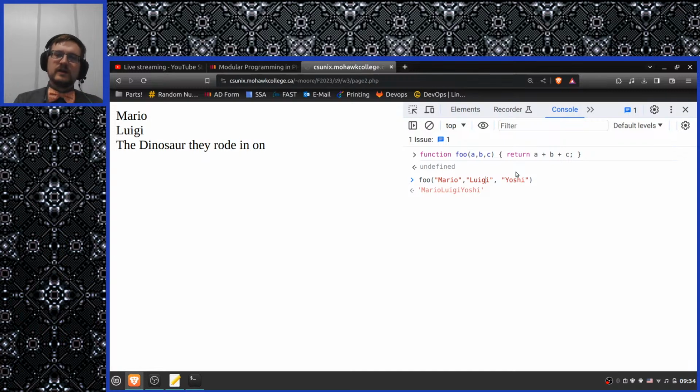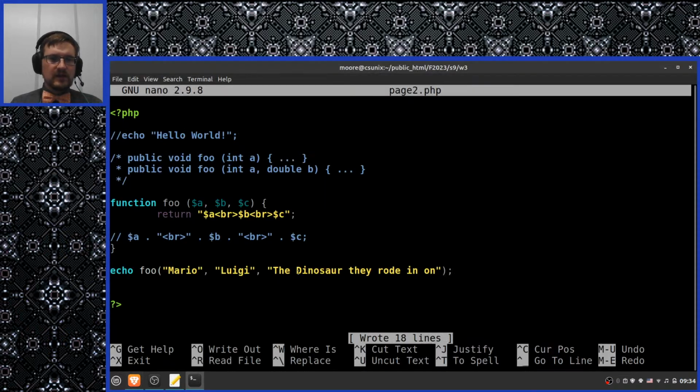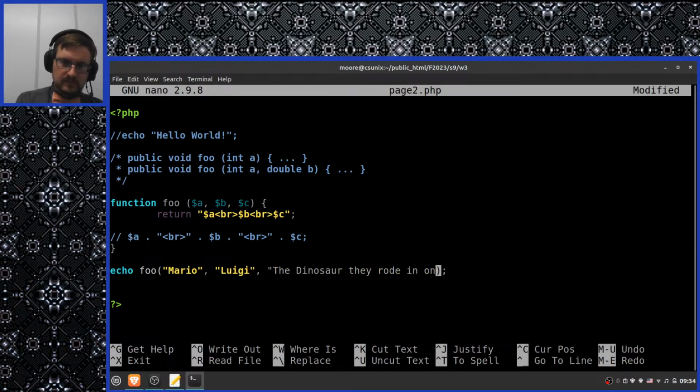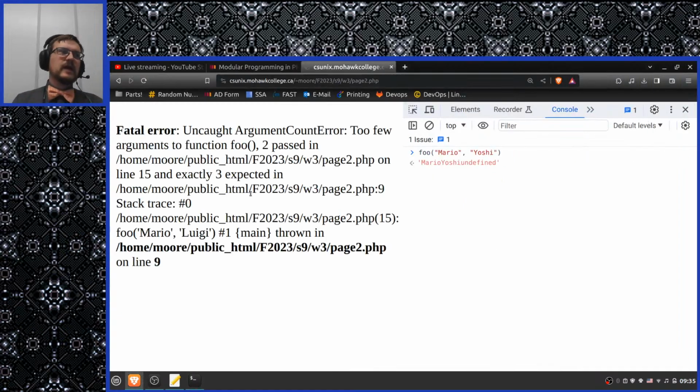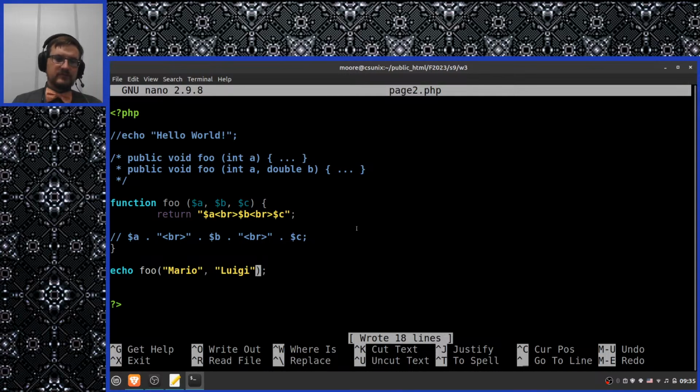Any arguments which are not supplied are given an undefined value as default in JavaScript. In PHP, on the other hand, if you undersupply a function with arguments, you actually throw a fatal error. It doesn't just insert undefined values for you. So, the way that we get around this is by determining default values for these parameters.